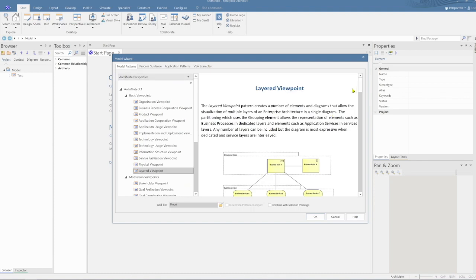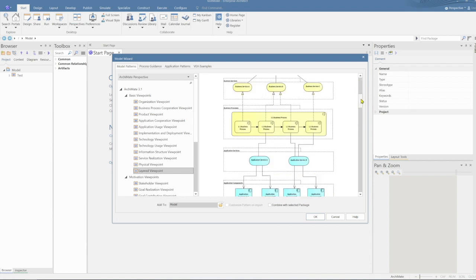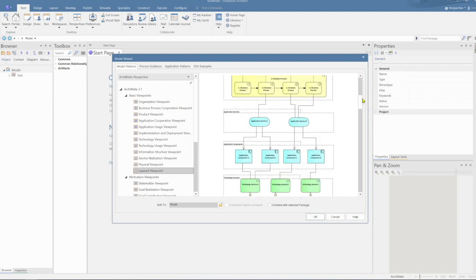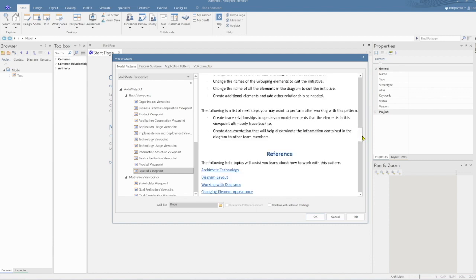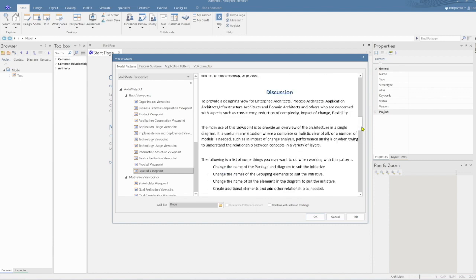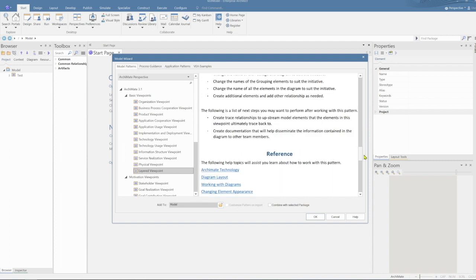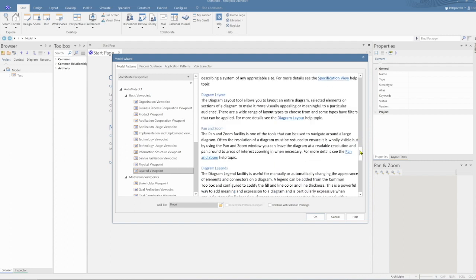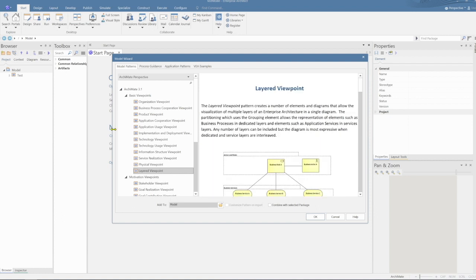Model patterns come with a description and an example diagram and a bit of a discussion about what you might use this model pattern for and what you might do next, plus some links to further information. Otherwise, click on the model pattern that you wish and press OK.